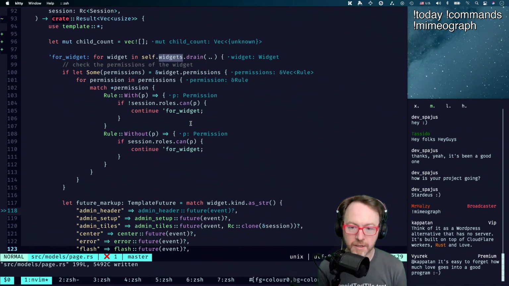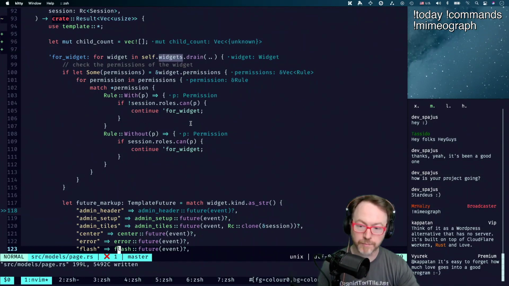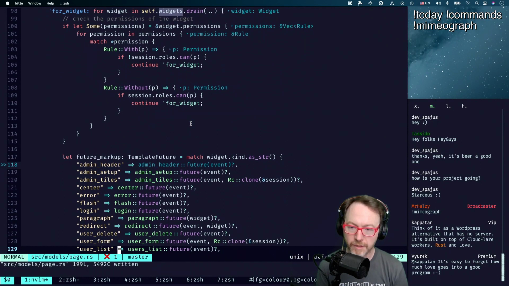So yeah, let's just do it top down. And that should work. We'll just await later.